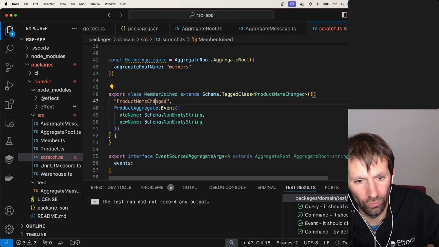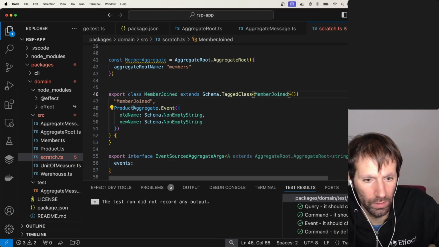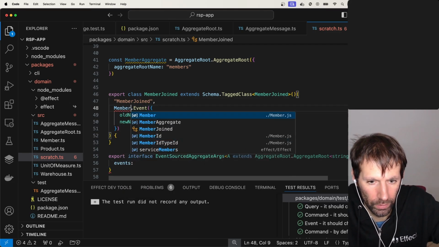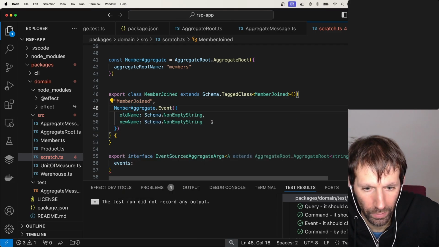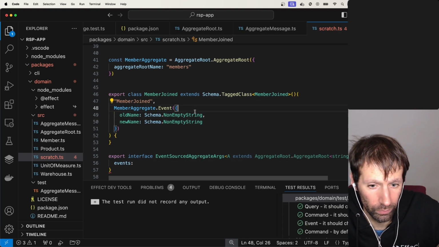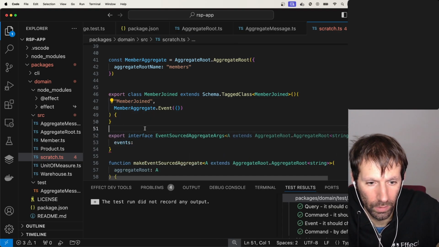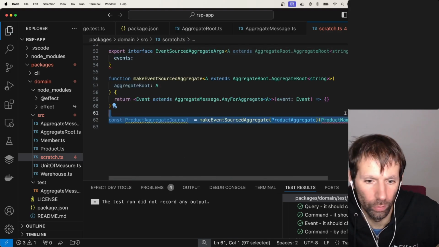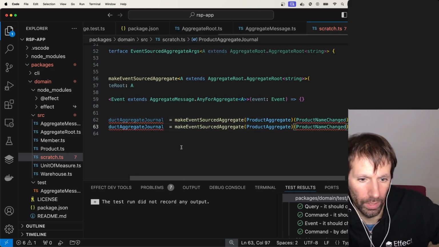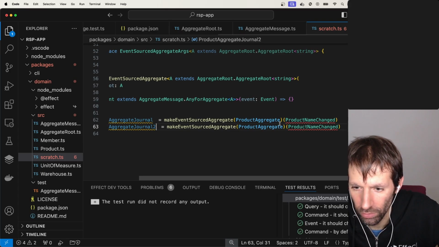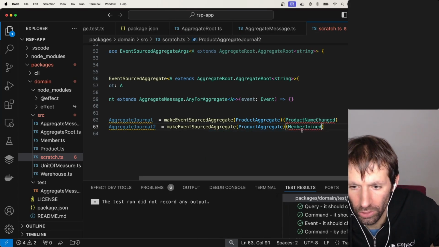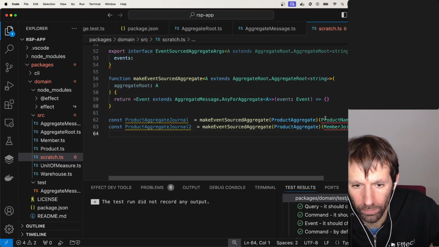Do we need to change this? It's member aggregate, not event. And joined maybe won't have any arguments. What I want to express is that this should work and this shouldn't. This should fail because we will say member joined. This should fail and this should work.